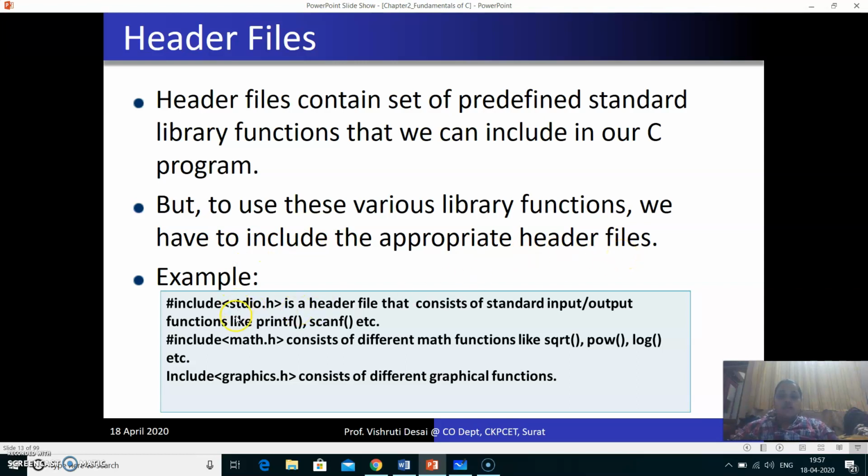If I want to use printf and scanf in my program, I need to include stdio.h. If I want to perform any mathematical function like square root of a number, power of a number, log of a number, and many more, I need to include math.h. If you require any graphical function, you need to include graphics.h.